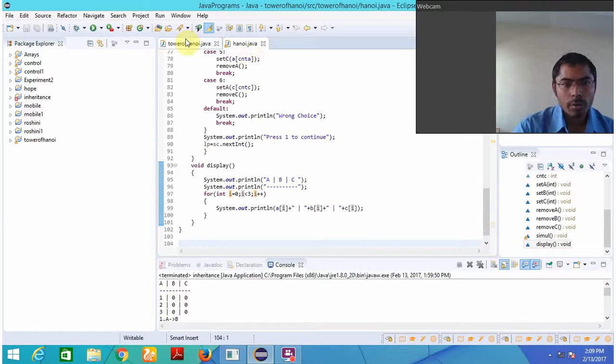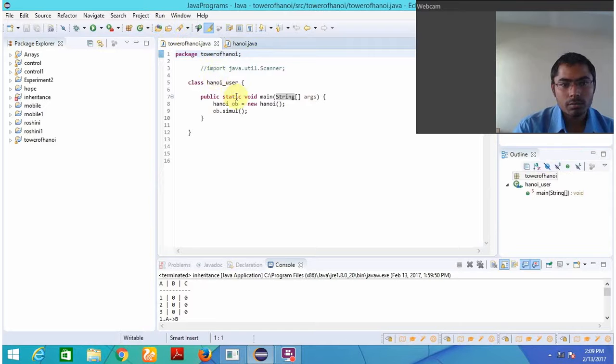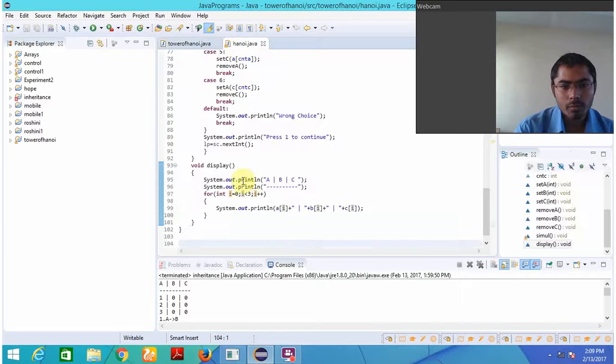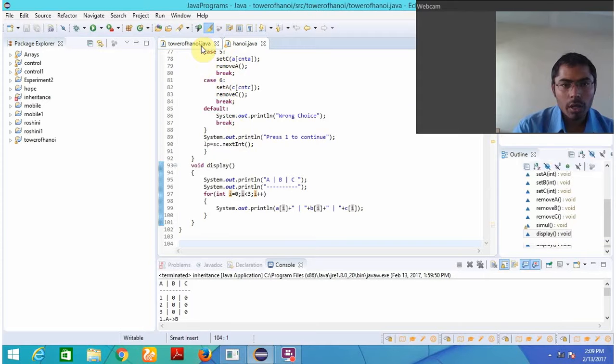Now coming to the main class, HANOI user, which is for the user. Here HANOI has an object OB and a constructor HANOI. When this object calls the simul method of HANOI Java, then all these statements are called and get printed.